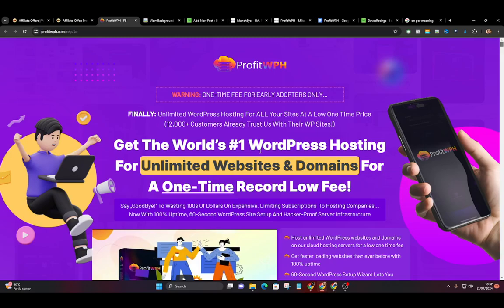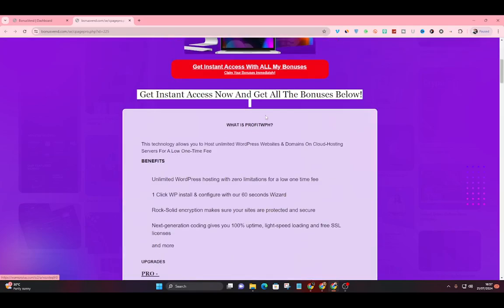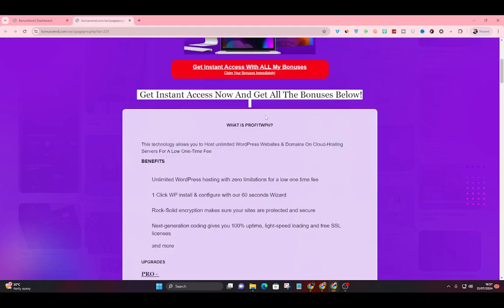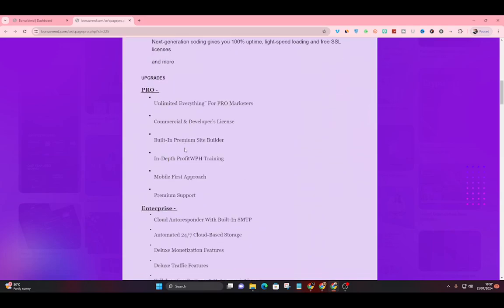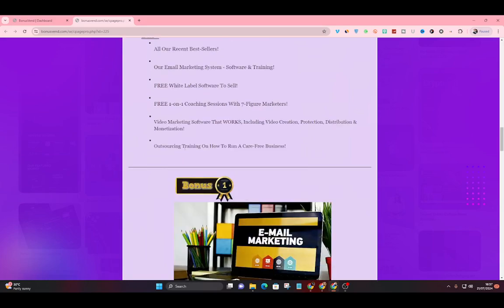So lastly, before I continue, I would like to show you the bonuses you get access to once you get access to ProfitWPH. Once you click on that link in the video description below, it will take you through to this page where you see the different benefits and the different upgrades to the front end of this particular application.